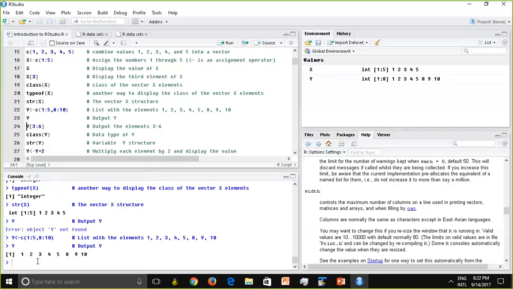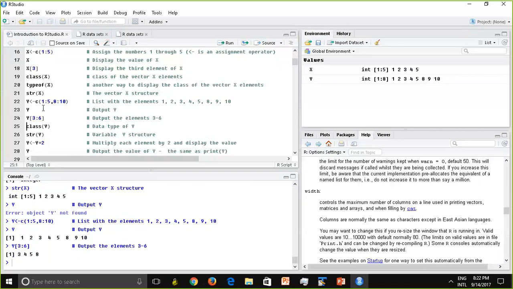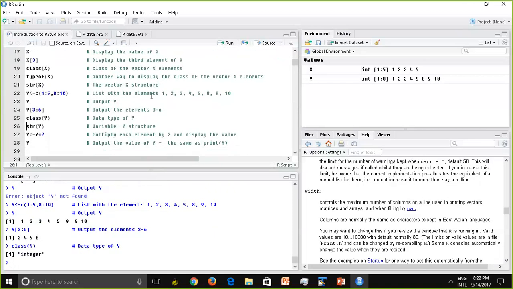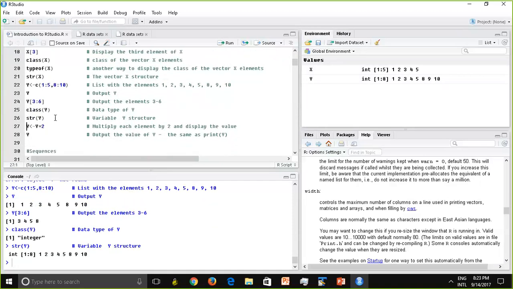Here it is. Now suppose that I want to list only elements 3 through 6. So I put the subset like here, 3 through 6, and run. So this is elements 3 to 6. And remember, we start numbering from 1. Here, class of y, again, is going to give me the data type. And str is going to give me the structure.